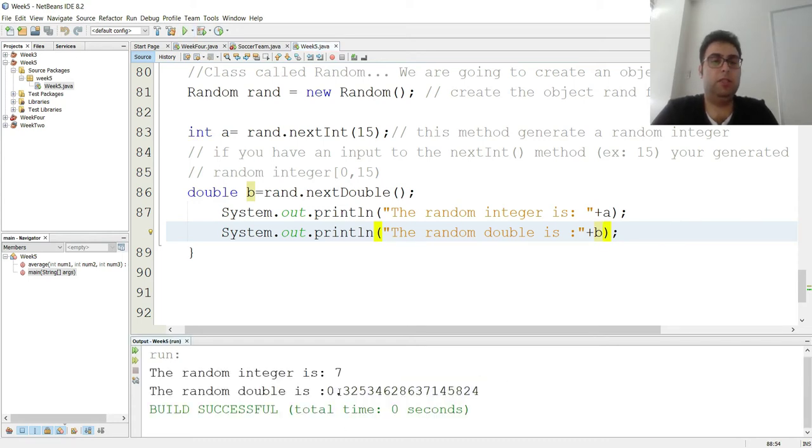So double has up to 1, 2, 3, 4, 5, 6, 7, 8, 9, 10, 11, 12, 13, 14, 15, 16, 17, 18, 19, 20. I think it's up to 13 digits, if I'm not mistaken. So this is your double.